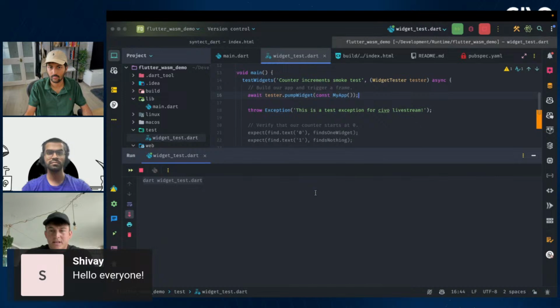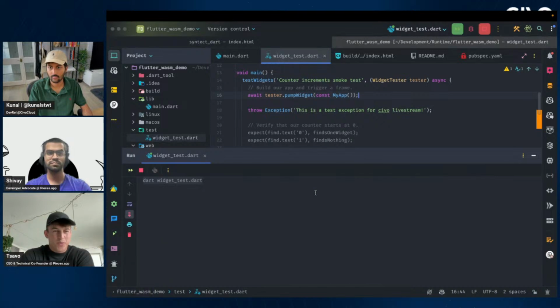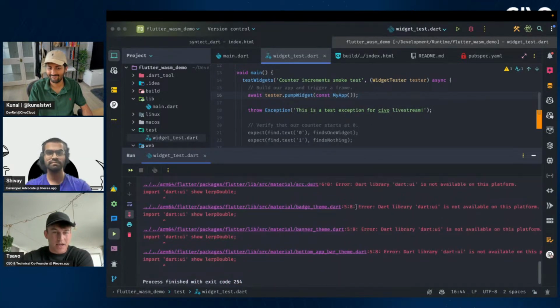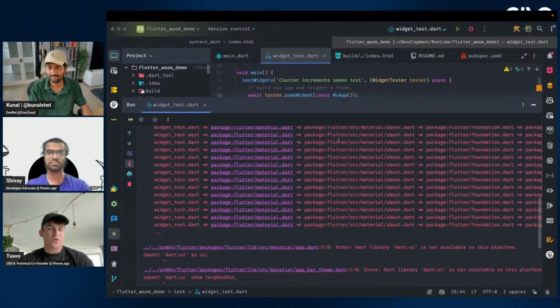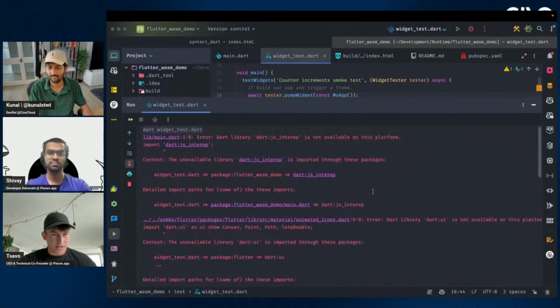Let's see. I think my computer's a little sleepy. We have a really large release that's coming up on the 10th, and so my computer has been running hard. But we got some stuff going on. It looks like the error was not related. It seems like a Dart library JS interop problem.